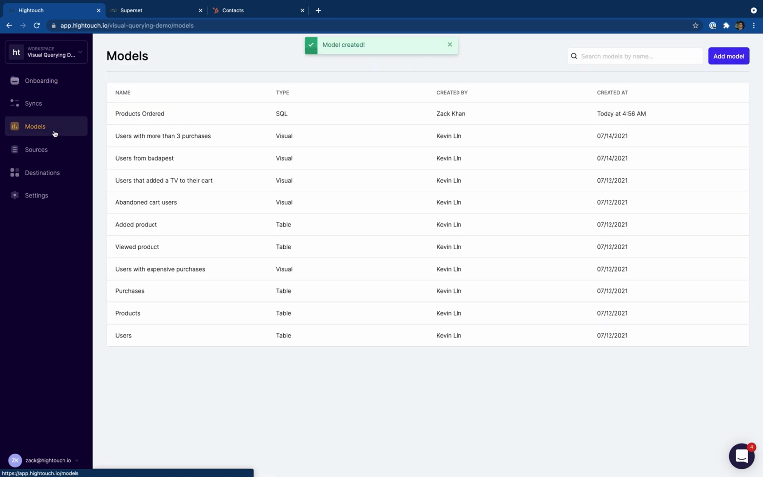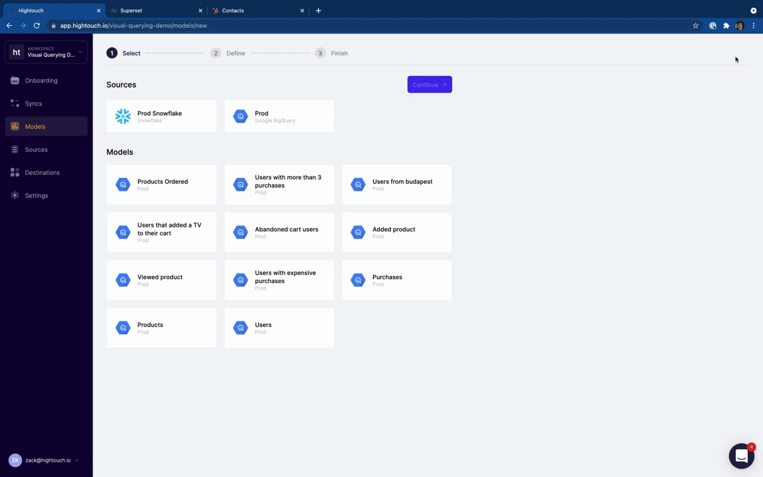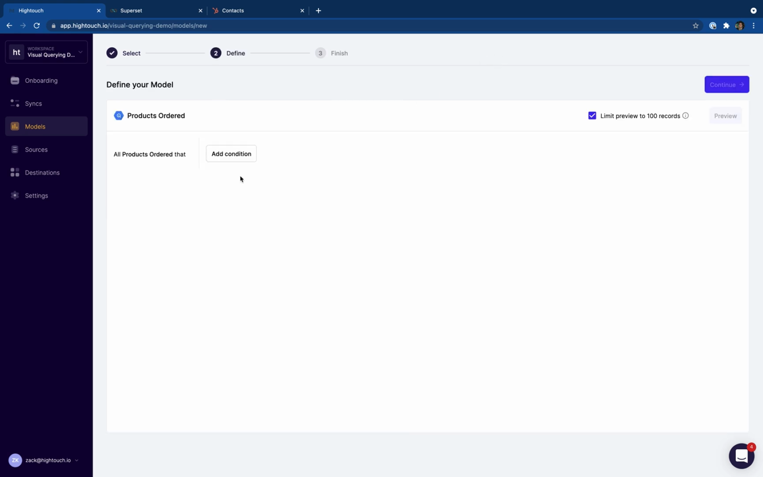Now, what if I'm a less technical user that doesn't know SQL, but I still want to find the data I need in my tools? Fortunately, Hightouch provides a visual filtering feature that lets you filter on top of the models your data team has already built. So in this case, I'll take the model that I wrote in SQL before and visually filter it to only include users that are in San Francisco.